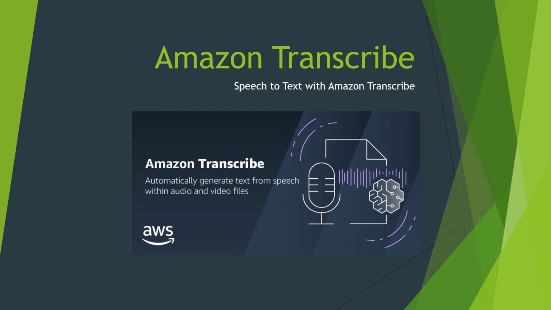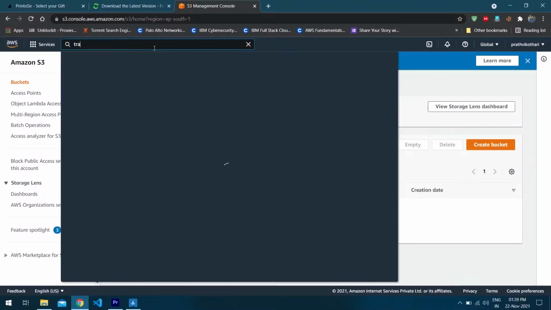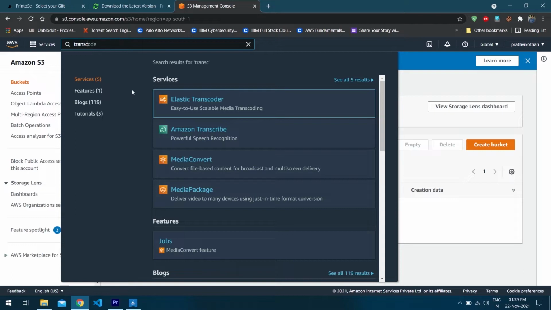It's about Amazon Transcribe, a service offered by AWS that can do transcription, that is, convert speech to text. So, without further ado, let's get started.